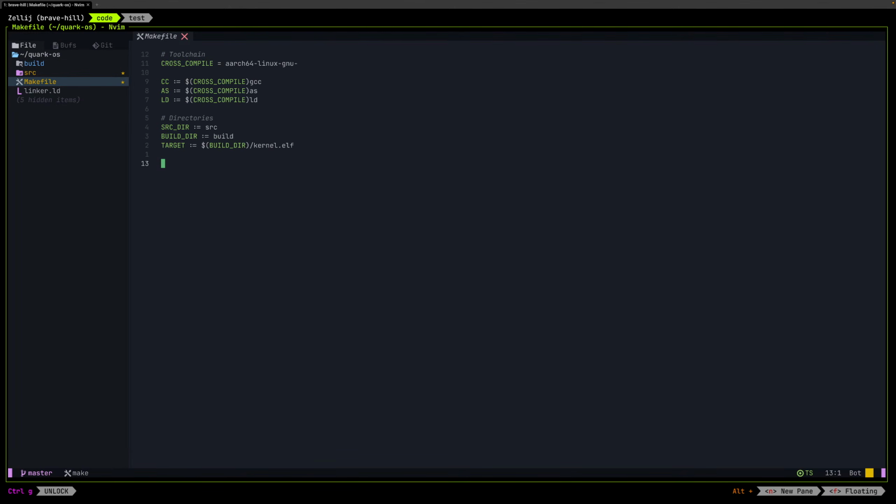Now I want the Makefile to dynamically see all the source files, both assembly and C files, and I should not be adding these files to the Makefile to compile them manually again and again as I change or add new files.